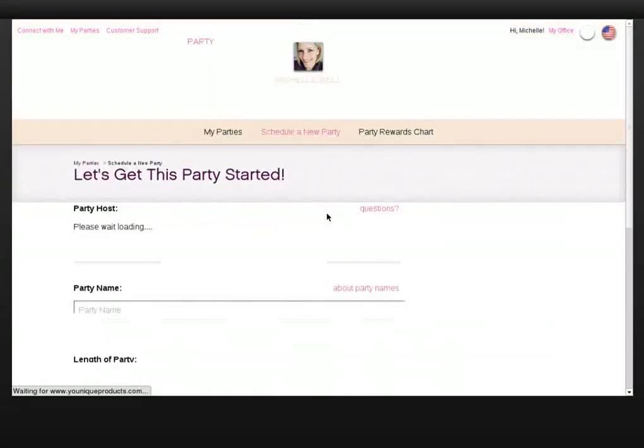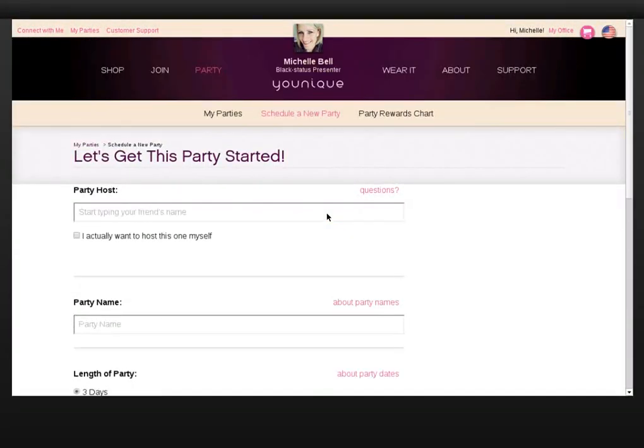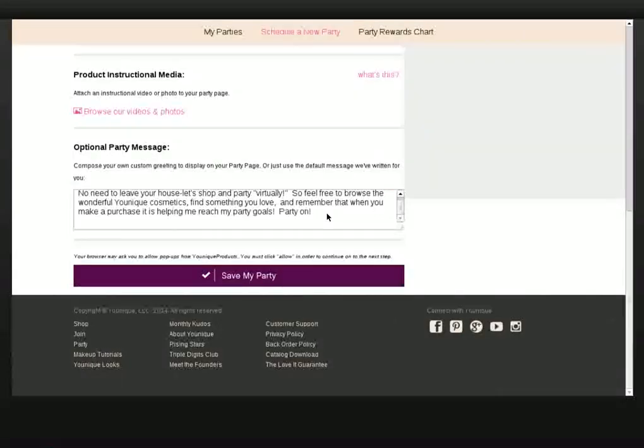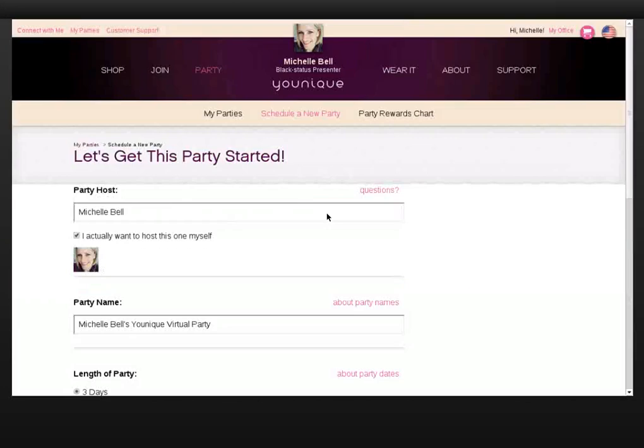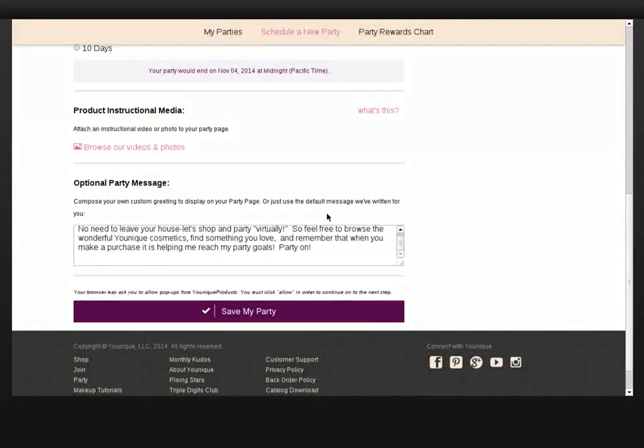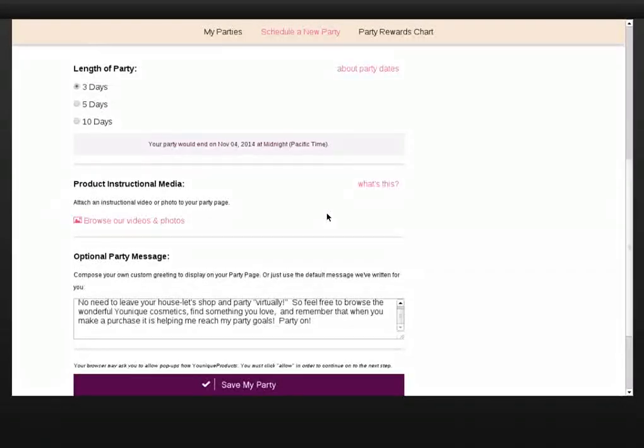So you just click schedule new party. Super easy. I want to host it myself. Now, if you have someone else hosting, you can put their name in here, but they do have to be friends with you on Facebook. If I'm in a hurry, I just don't change much. The one thing I make sure that I do is to do a 10-day party. So anytime I do my own parties, I always do a 10-day party.